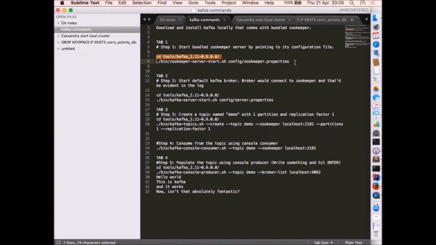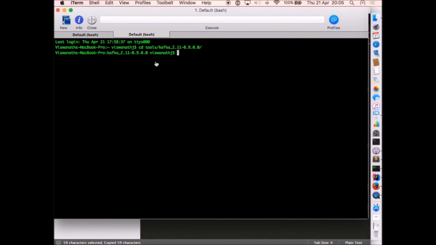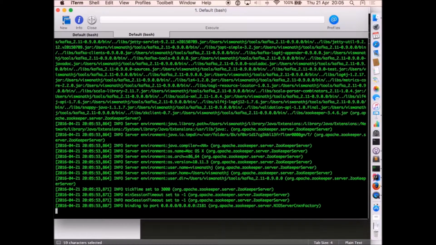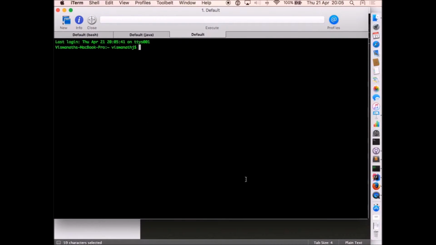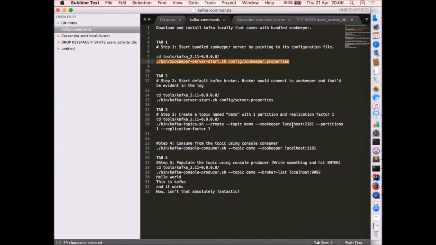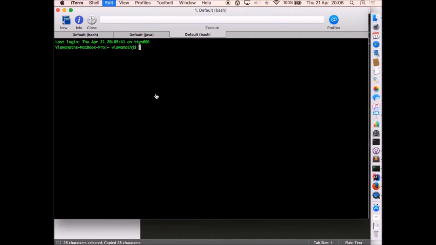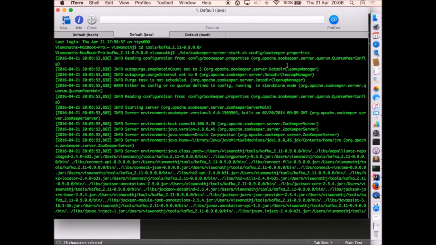I'm going to go to the Kafka installation directory, and I'm going to start Zookeeper. Well, Zookeeper is up and running. Good. Next thing, what I'm going to do is I'm going to go and, right now it's just Zookeeper.